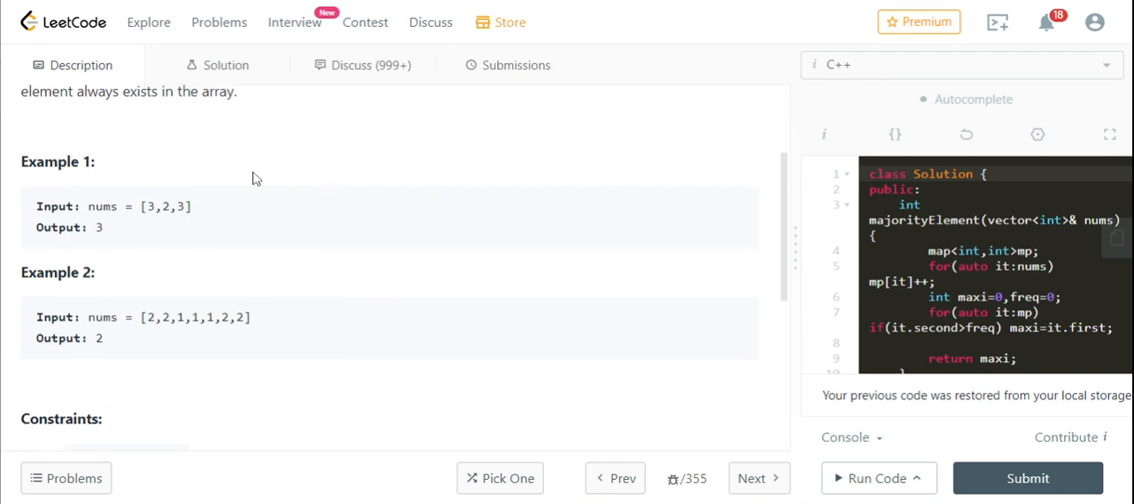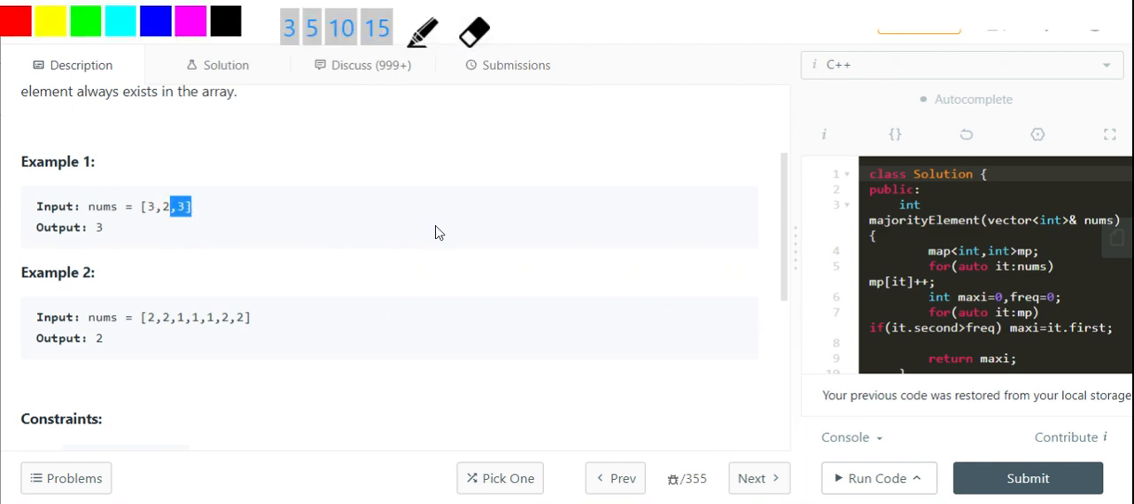Let's understand this question better with an example that is given here, that is 3 3 2. So what is the majority element that is given here? That is 3. I'll also quickly explain the second example. We have been given two elements, 1 and 2, and the element appearing the most number of times is 2, since its occurrence is 2.